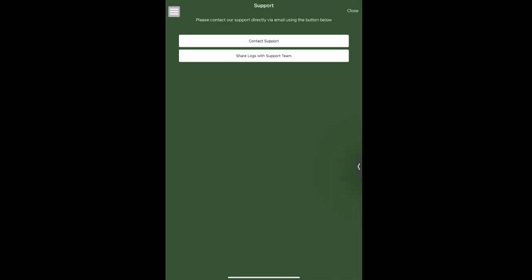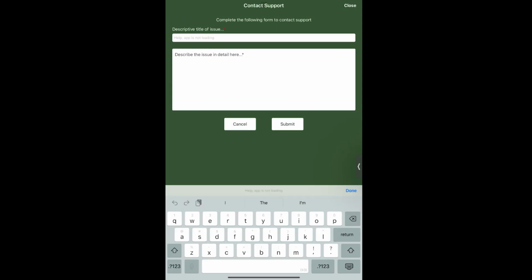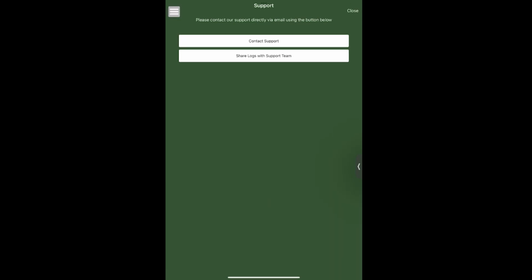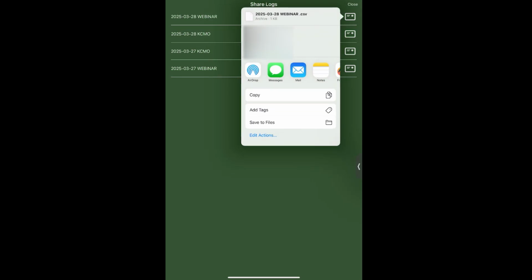The first option here that says contact support, it's going to mimic our support request button within Enterprise. You can type in the main issue at the very top and then provide further explanation down here in this lower section. The second option is going to be share logs with support team. And this is a great way to show off what's going on with the app when you are having any issues. You'll notice a little card icon to the right, and that's how we can go about sending specific logs.